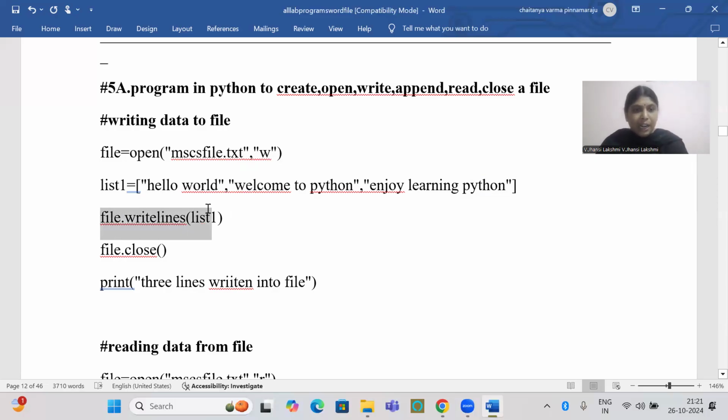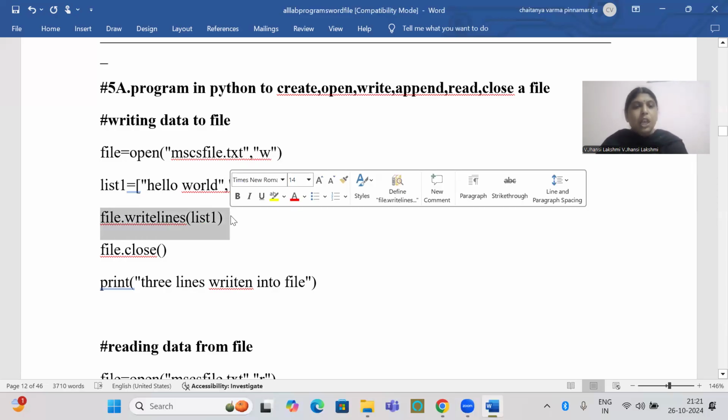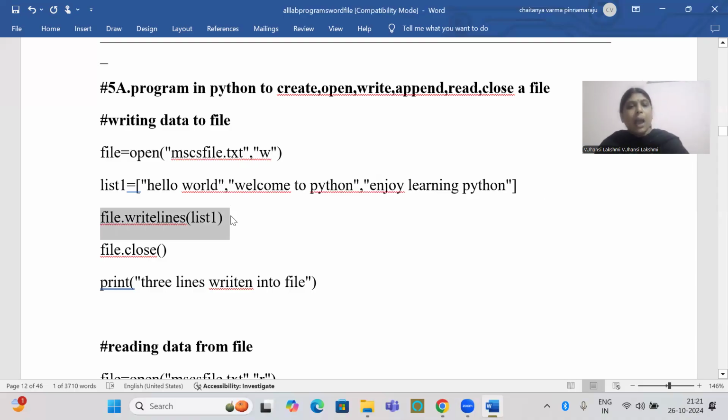Now, file.writelines(list1). It means into the MSCS file, I am writing all the 3 lines: hello world, welcome to Python, enjoy learning Python. All these 3 lines I have stored in list1, and these 3 lines are written into the file using the writelines function. So writelines is plural, LINES. So all the 3 lines which are in list1 are written into the file.